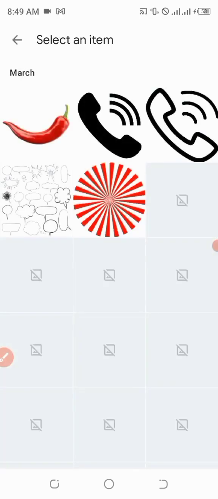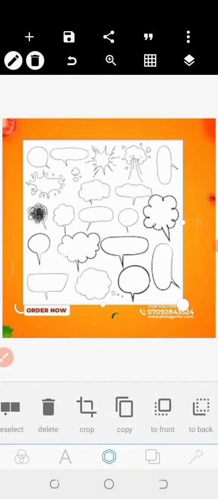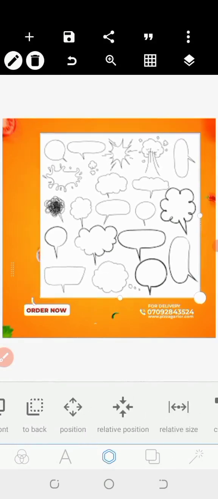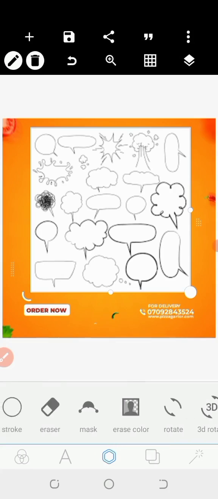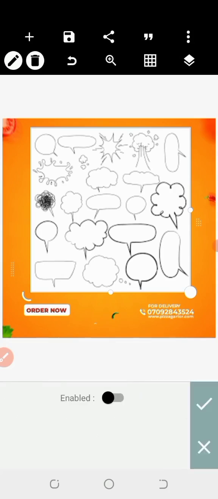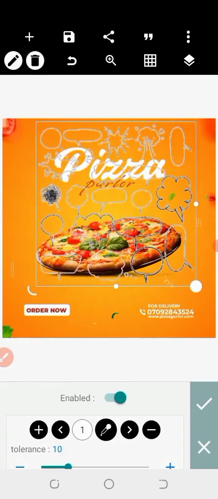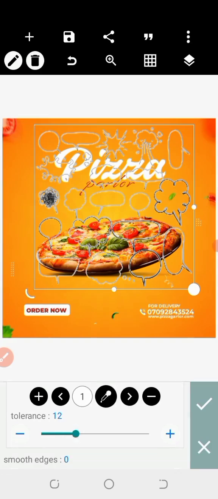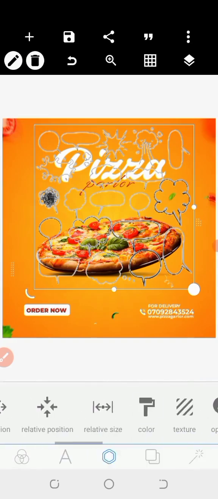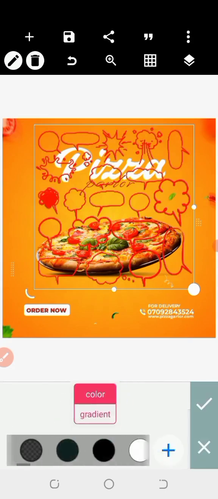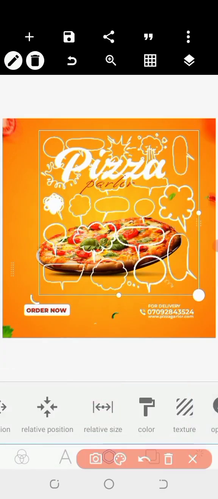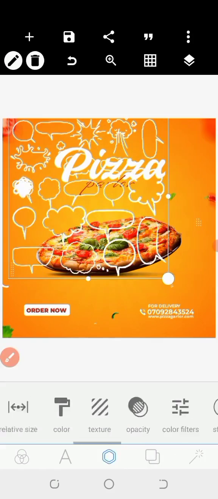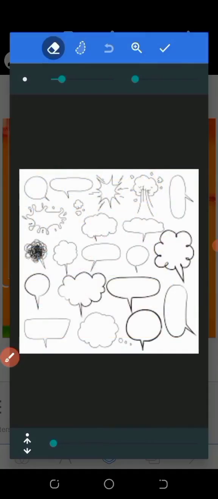Now watch this part carefully. So you can see that these icons, they have a white background. So what you do is that you go to erase color, then you enable it, so you can see the white color is gone. So let's increase the tolerance a bit, and then the next thing you do is go to color, change the color of the icons to white. So from this icon I need just this, so that means I have to erase the remaining ones that are useless to me. So increase this, let's start erasing.